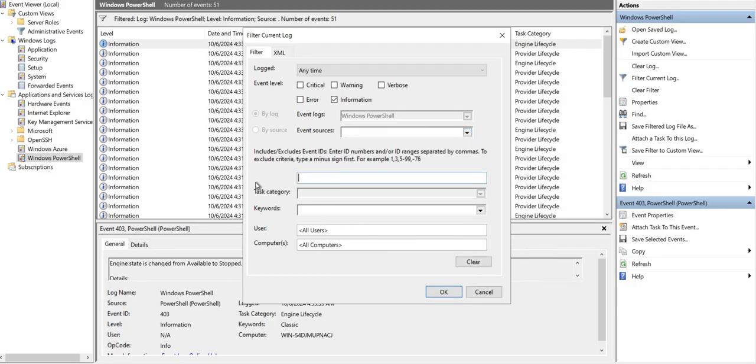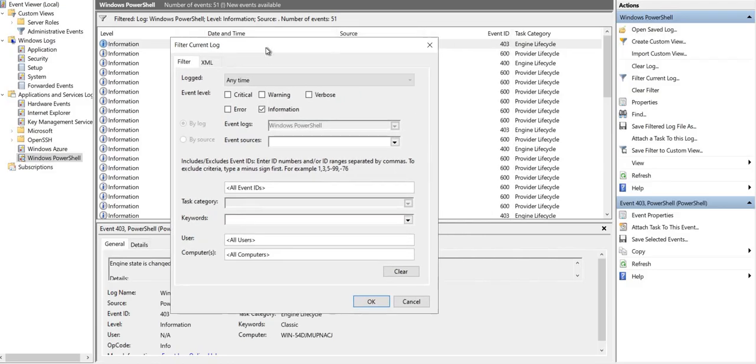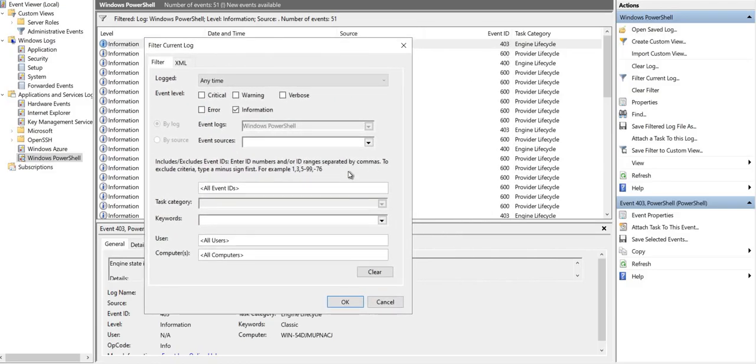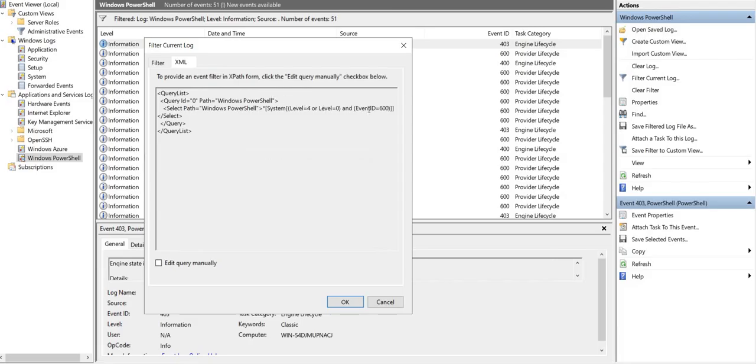Right now I'm having all event IDs. Let me just cancel it out. In Filter Current Log, see, include or exclude event IDs: enter ID numbers or ID ranges separated by commas, to exclude criteria. Like this we can do 1, 3, 5 to 99 and 76. For example, which event ID? Let's take 600. If I give 600, let me see if it has amended this event ID. So this is giving me 600 here.